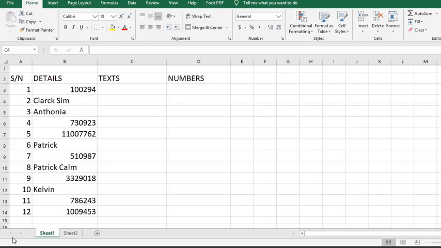In this tutorial, we shall be learning how to extract text and numbers in columns or rows in Microsoft Excel. We are using this list in this tutorial. The first is to extract text.